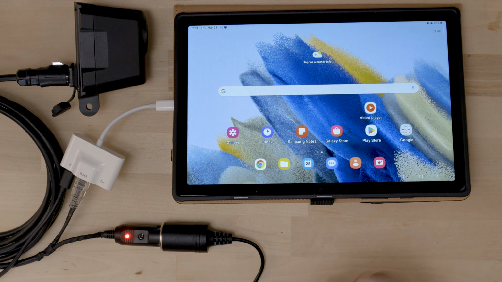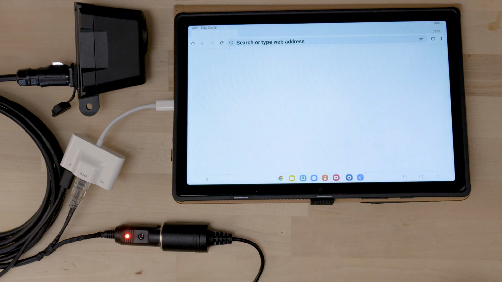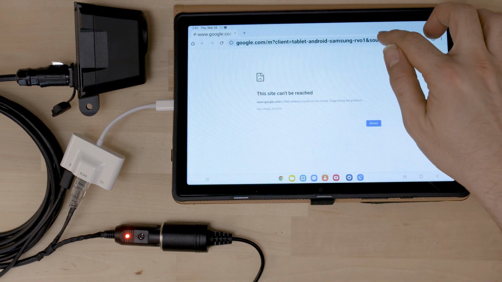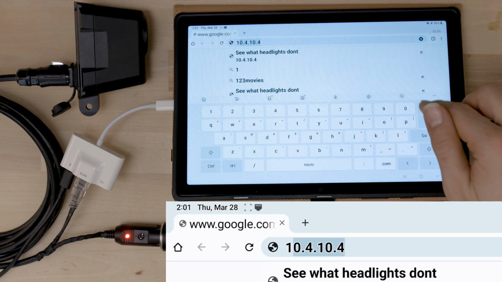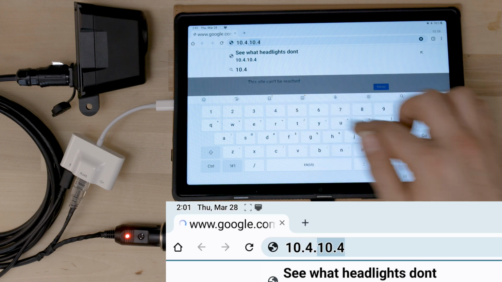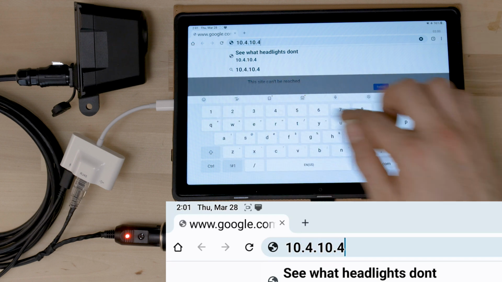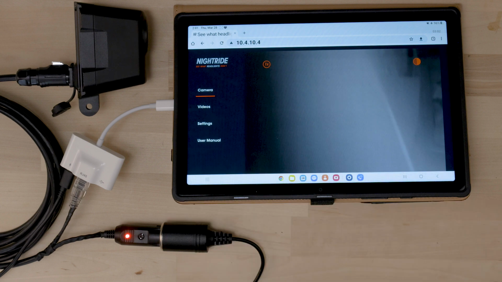Next, open up Chrome. Other browsers will not work. And go to 10.4.10.4. And you should get the stream.